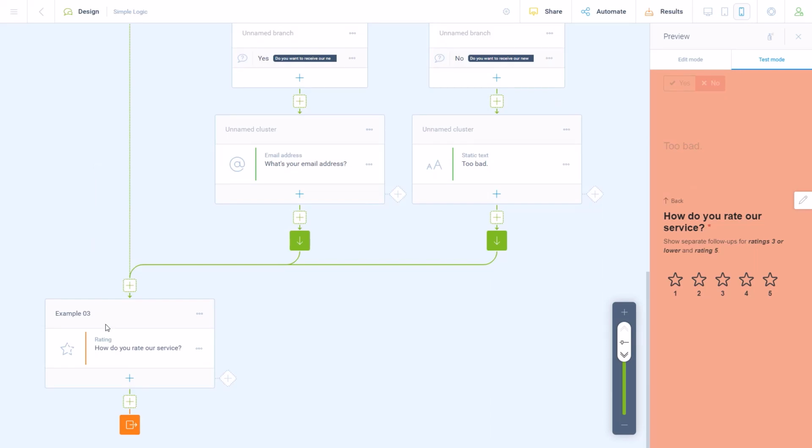For the last example of how to use logic in forms, we have prepared a question for evaluating a service, with the rating question type. And as a follow-up, we wish to ask what we can improve, if their rating is 3 stars or lower. We're going to create the required branch for doing this, but in a different way than in the previous example, by clicking the New Branch button at the bottom, right here.